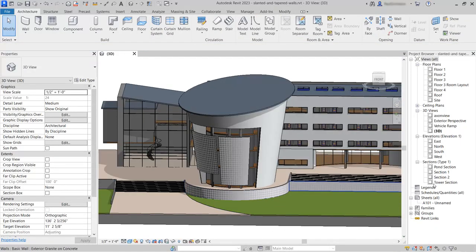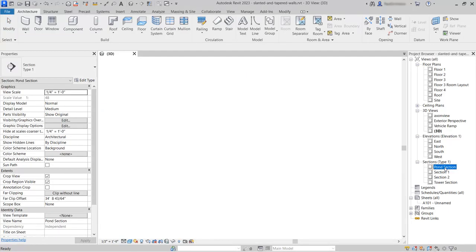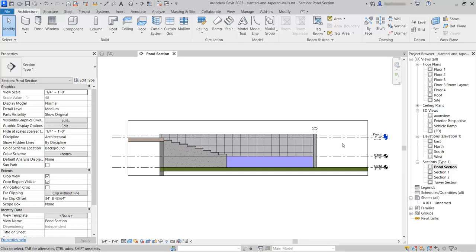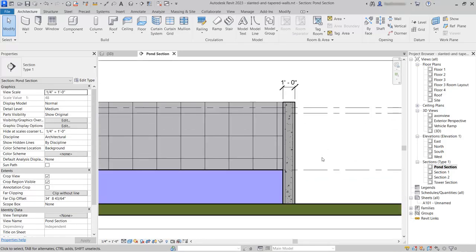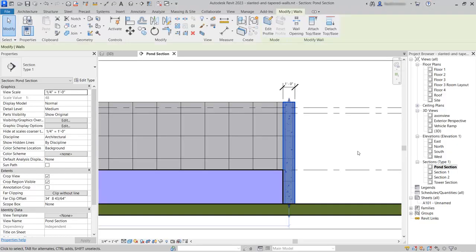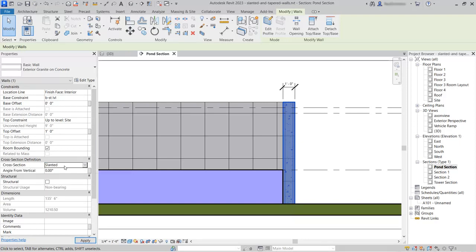To show how we can control this slant a bit more, we'll open up the section view Pond Section. And looking at the wall to the right of the view that's containing the pond water, we'll select this wall, and in the Properties palette, we'll change its cross-section to slanted. And then we'll change the angle from vertical to 5 degrees and apply this to the wall. And we can see that it slants inwards towards the water.